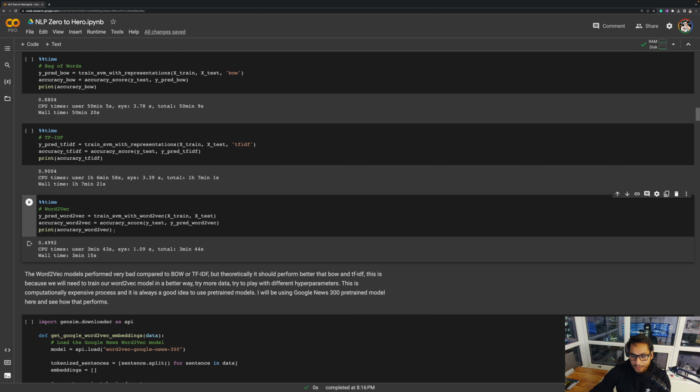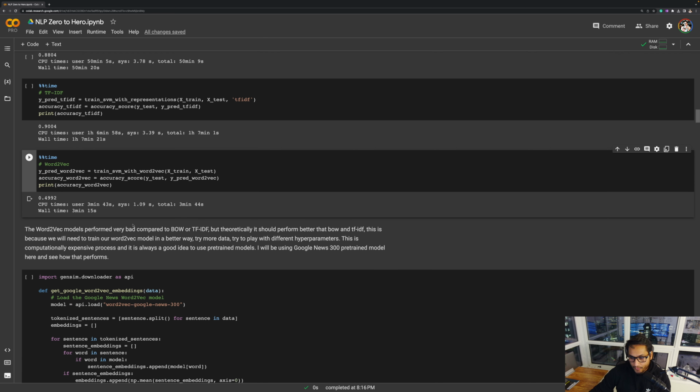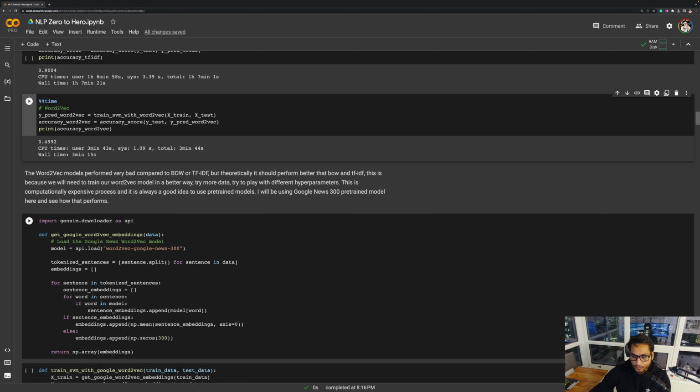So you can try to make this better by feeding in more data for training the model, by playing with the hyperparameters. But the other thing you can do is basically use pre-trained Word2Vec models. As I mentioned, training a neural network model is very expensive. Rather, why not use open source available models?